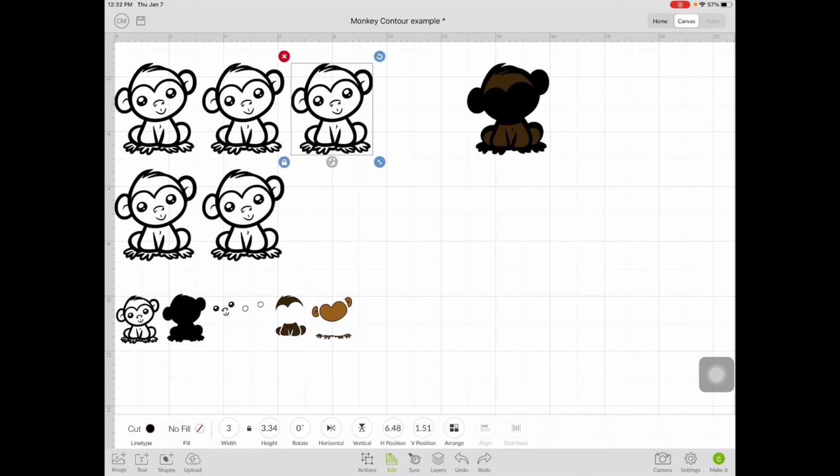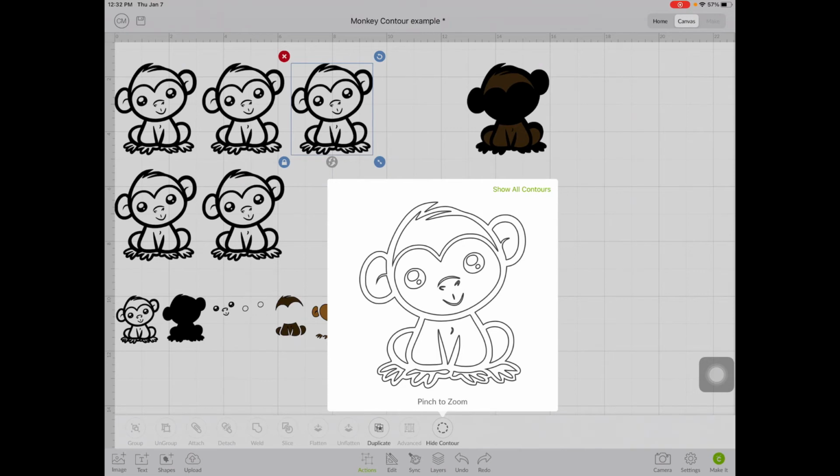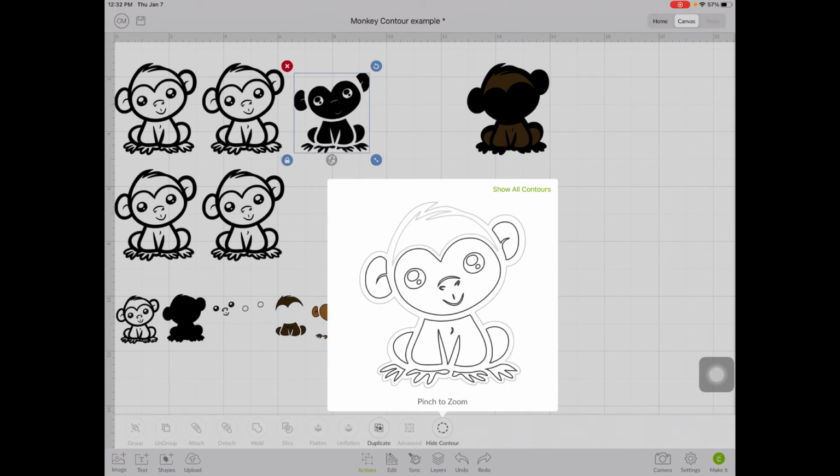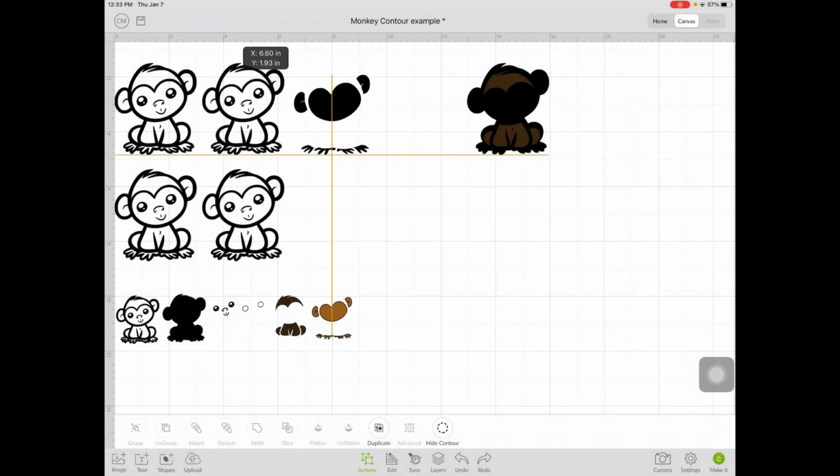I'm going to come back to another piece, and this piece I'm going to make the light brown pieces of my monkey. So I'm going to contour everything out except for the face, the ears, and the feet. So again, we come back down here to actions. Once it's highlighted, click on hide contour. And now I'm going to take out all of the pieces that are not the ears, the face, and the hands. So that's exactly what I wanted.